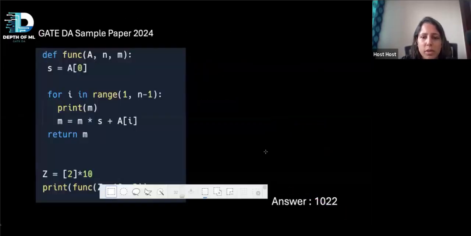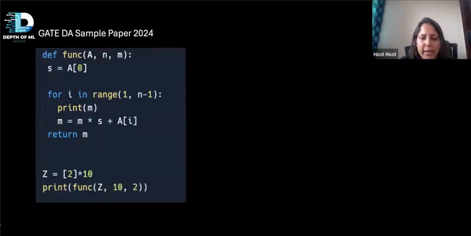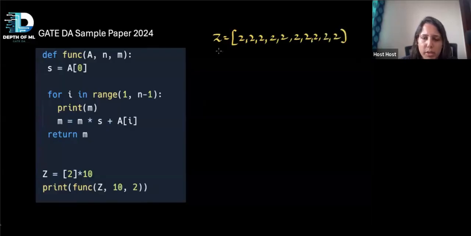The answer to this particular question is actually 1022. I have implemented this and checked as well, but let's see how to do it. Z is basically an array of all 2's, so Z is equal to 2, 2, 2, 2, 2, 2, 2, and the indices are 1, 2, 3, 4, 5, 6, 7, 8, 9, 10. So all 2's are there. Then A is now equal to Z, n is equal to 10, and they have given m is equal to 2.